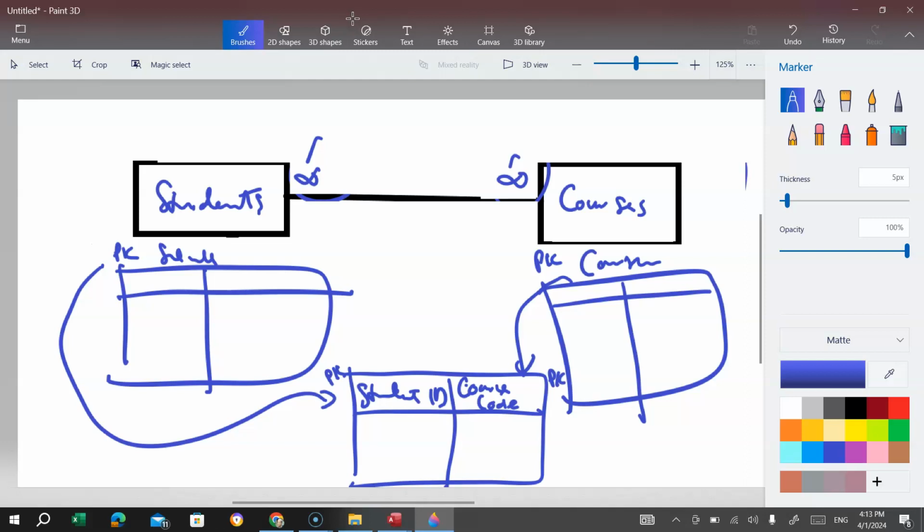We will call this table simply the combination of the two tables, student-courses. So this table is called the student-courses table and will at least contain the two primary keys coming from the two entities in a many-to-many relationship.